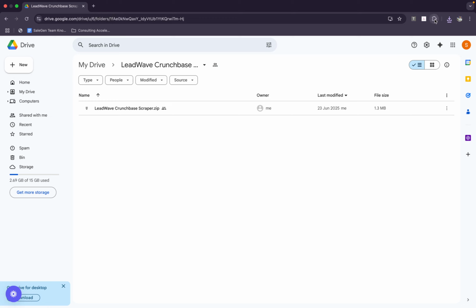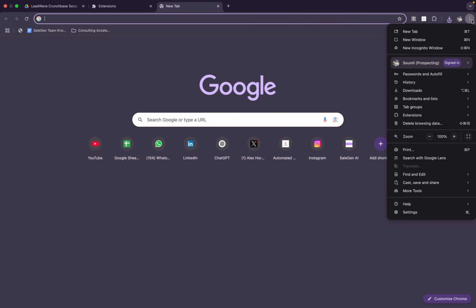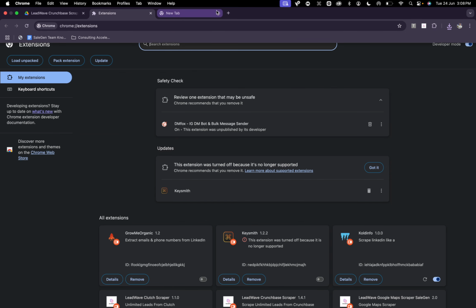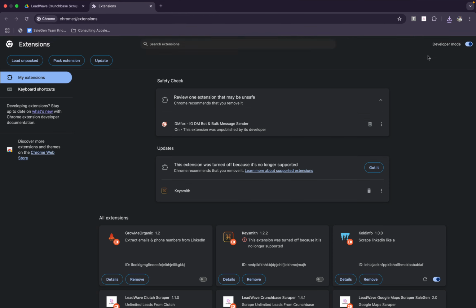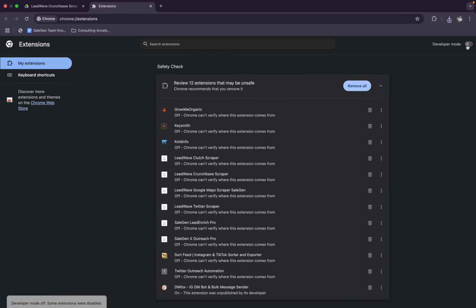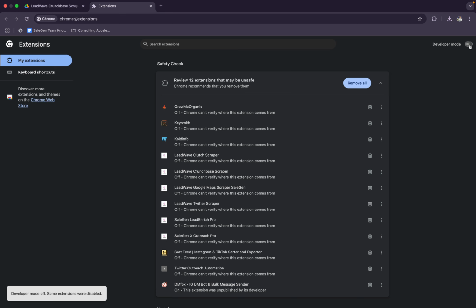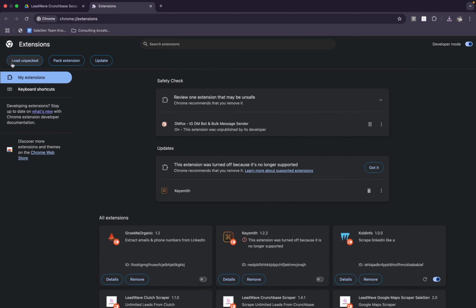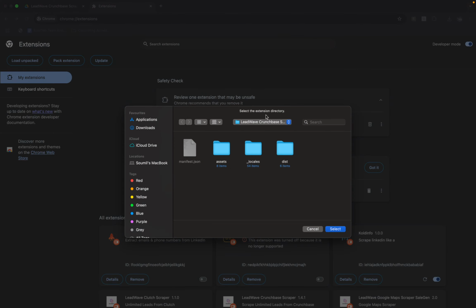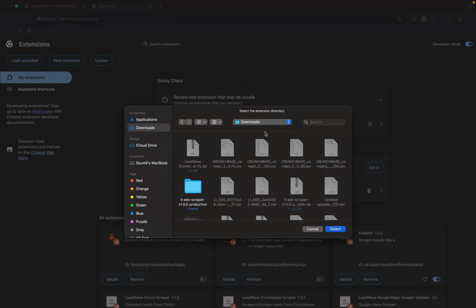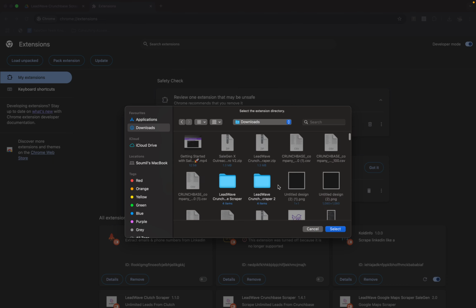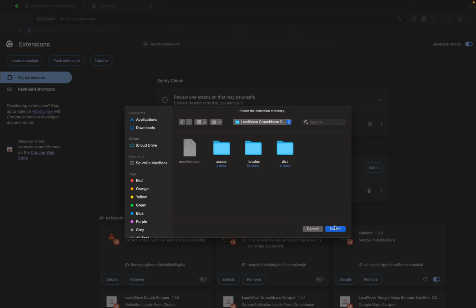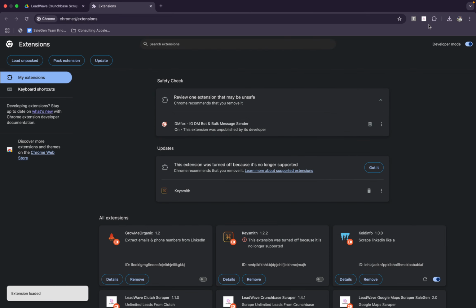After that, you can click on this puzzle icon over here and click on manage extensions, or you can click on these three dots, click on extensions and click on manage extensions. Both of these will take you to the same page. By default, developer mode is turned off for most people, so you need to turn it on. Simply click on this toggle over here, which is developer mode. After that, click on the load unpacked button, and then open the folder which you have just downloaded. Simply select it, and now the extension is going to be added.